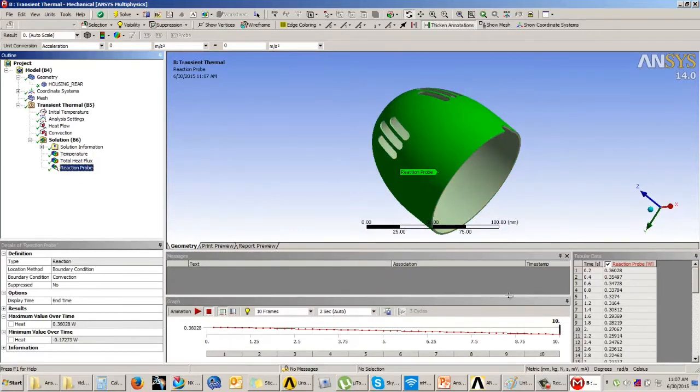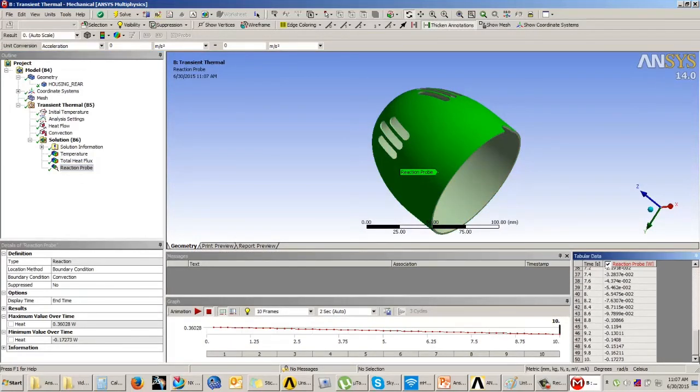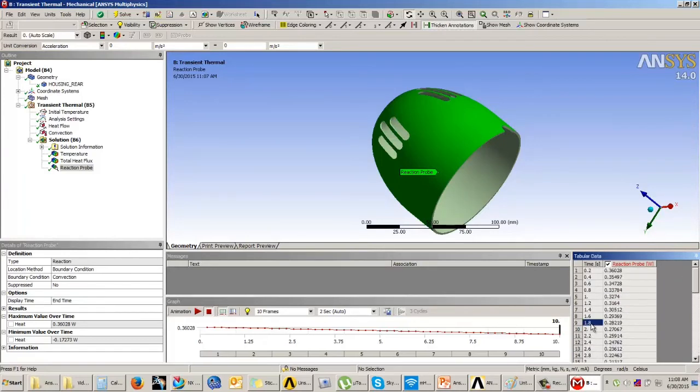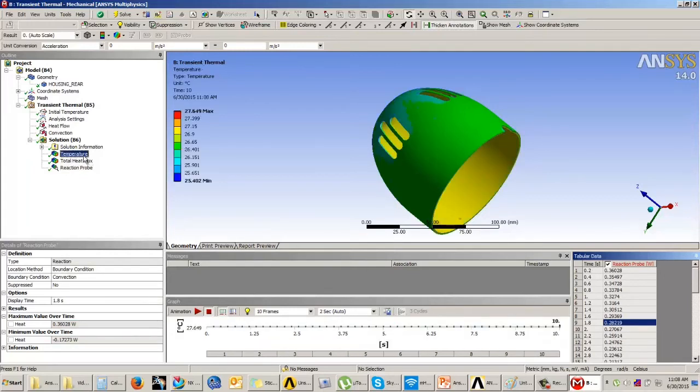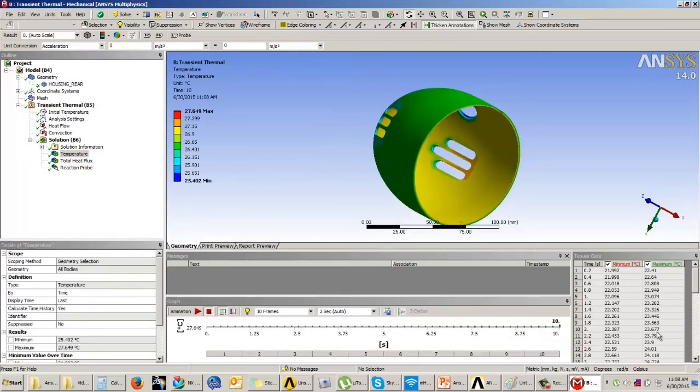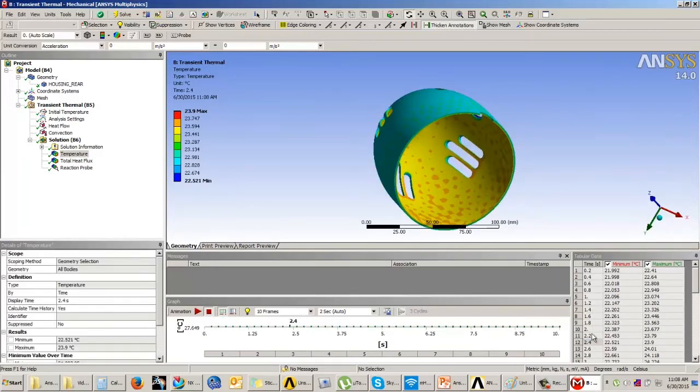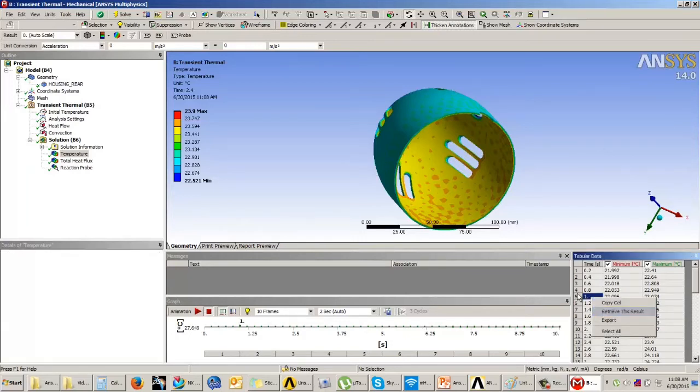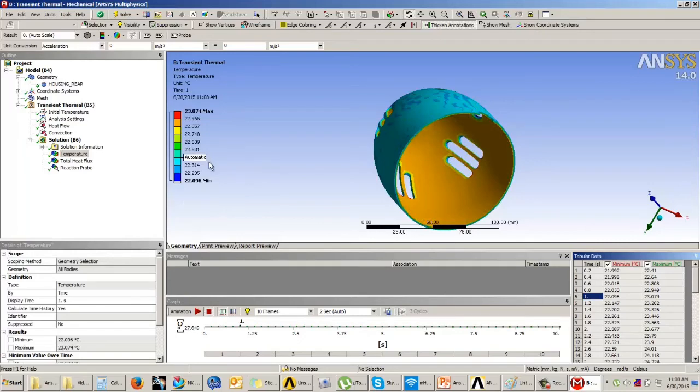Now you can see over here the results that have been recorded. Totally we have 50 results. So in between also, at 1.8 seconds, what is the result? And I can retrieve this result. So I can see very clearly at what time what is the result. Let us say I want to see the result at the first second. I can right click and say retrieve this result so that the plot changes according to that. So we can see the minimum and the maximum temperature both.